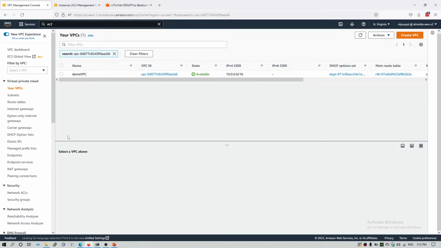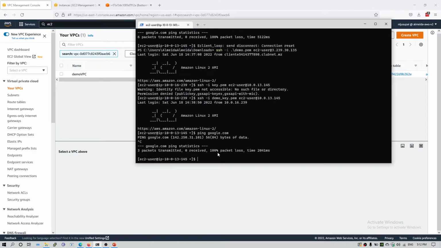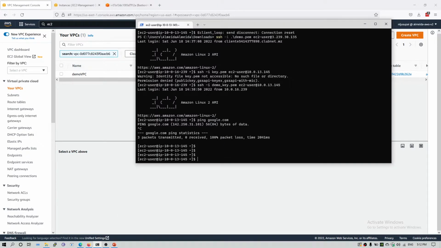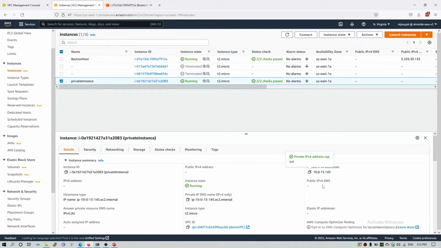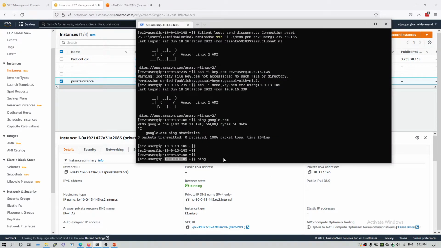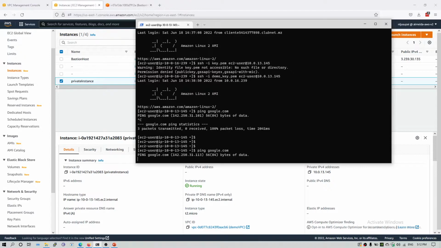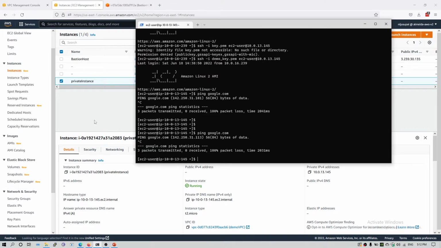If we want to remember, this was the scenario in which we were. This is the IP, 10.0.13.145, the private IP of our private instance. If we try to ping google.com, it won't work because the traffic is not being routed anywhere.